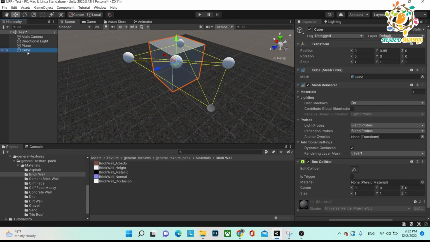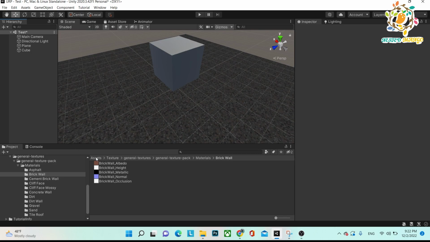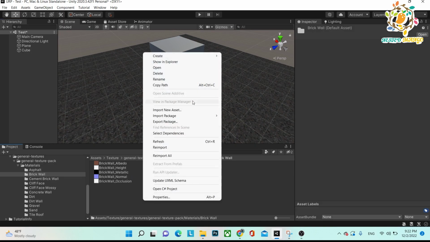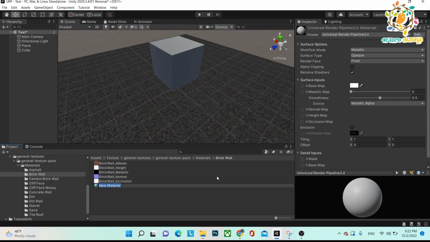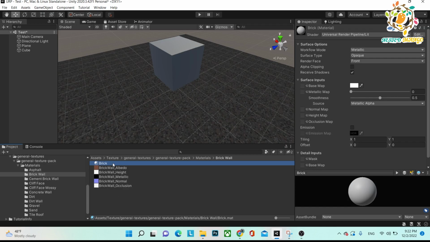Okay, so this is the cube, and we want to make a material of these textures. So simply you have to create a material and give the name brick. Click on this material. Here you can see base map. So albedo is your base map.